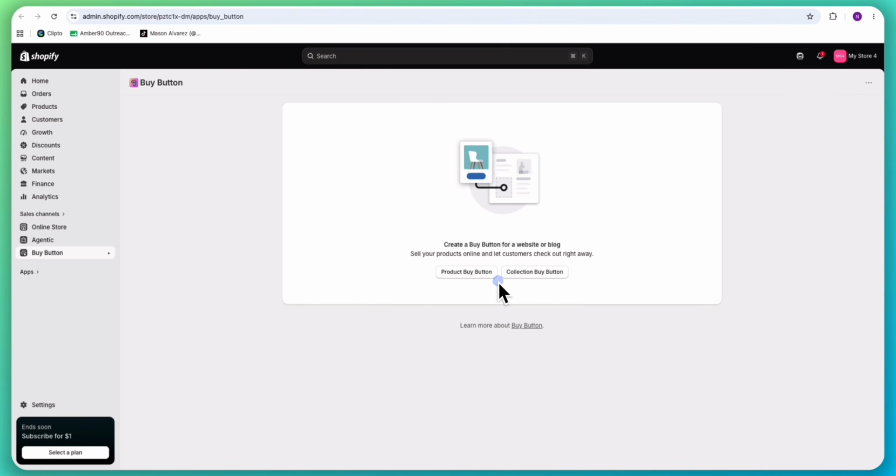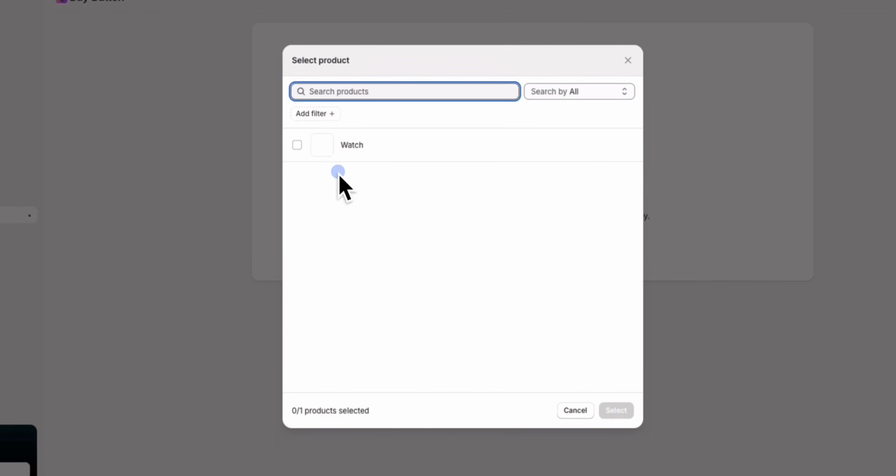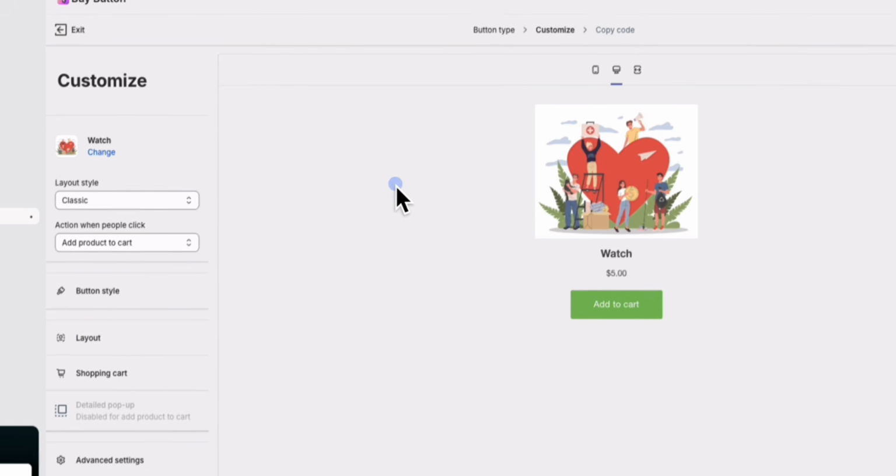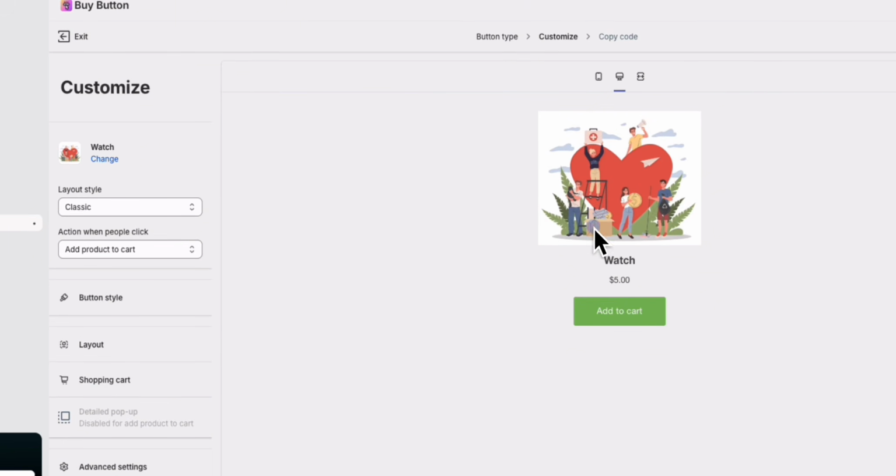From here, look for the option to create a buy button and select it. Shopify will then guide you through their setup process. First, choose the product that you want to use for the buy button. Simply browse through your available products, find the one that you want, and select it. This will be the product connected to the button once it is added to another website.